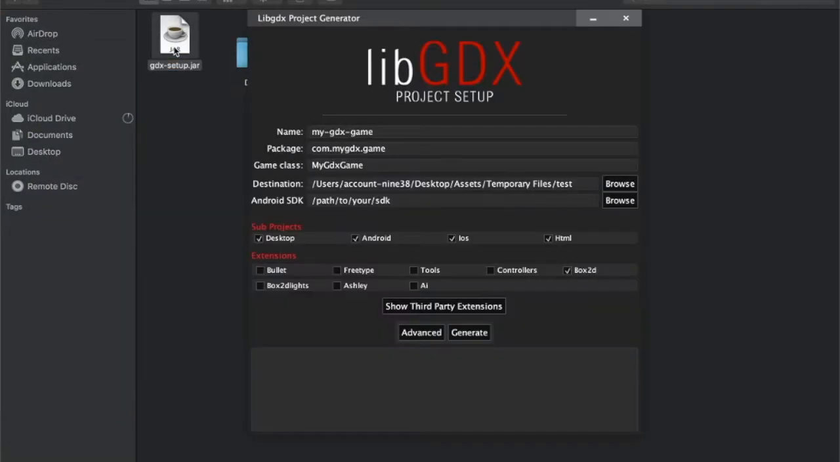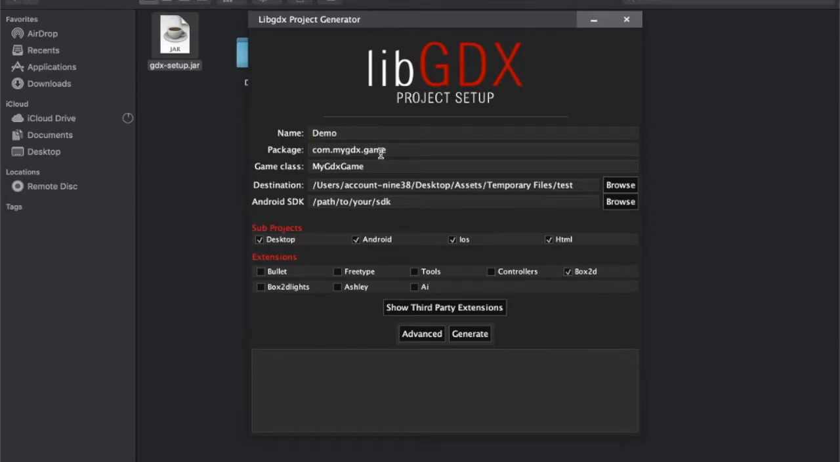Open the jar file to begin the setup. Customize the name, package, game class, and change the destination to the folder you just created. Uncheck any platforms that will not apply to your project. Check any extensions that apply to your project. I recommend checking them all so you don't have to worry about adding them back in when you need them.